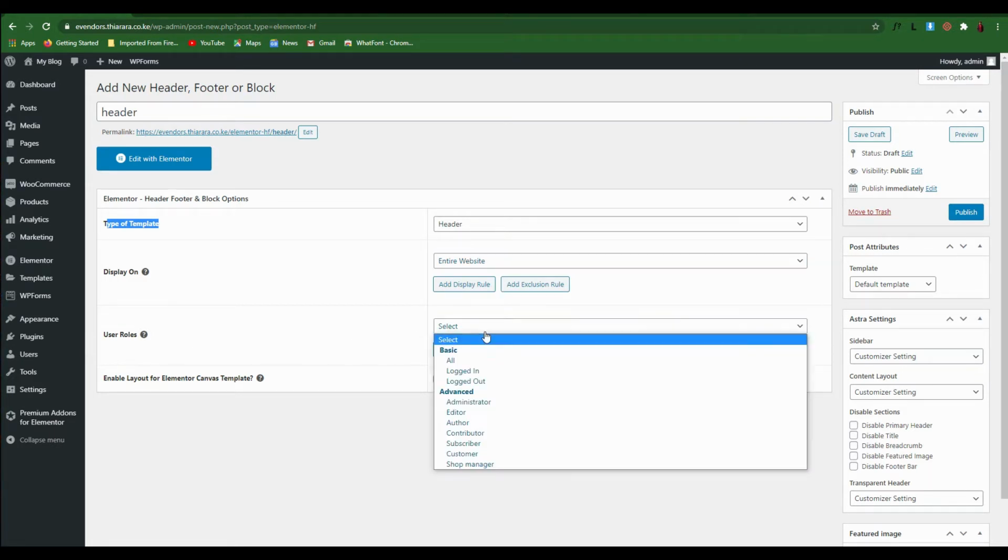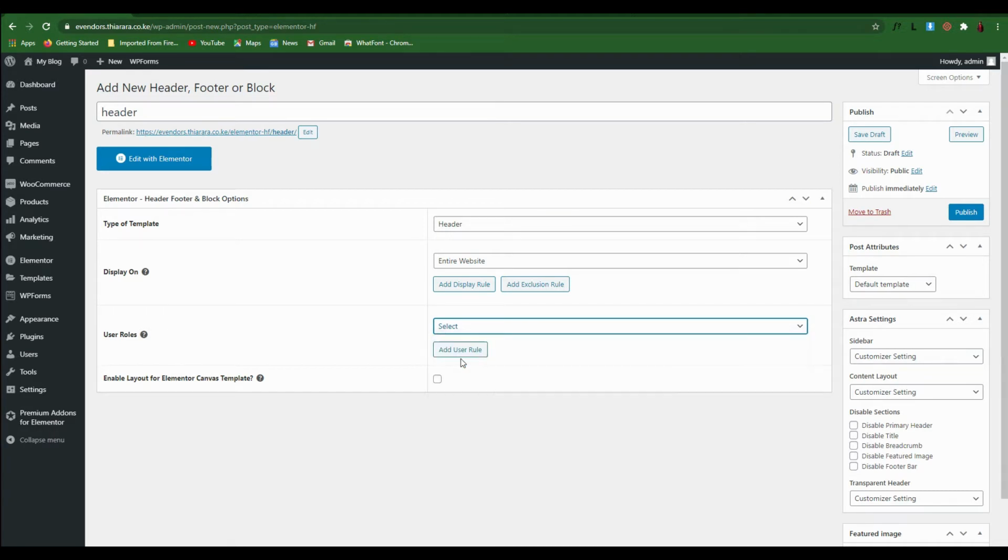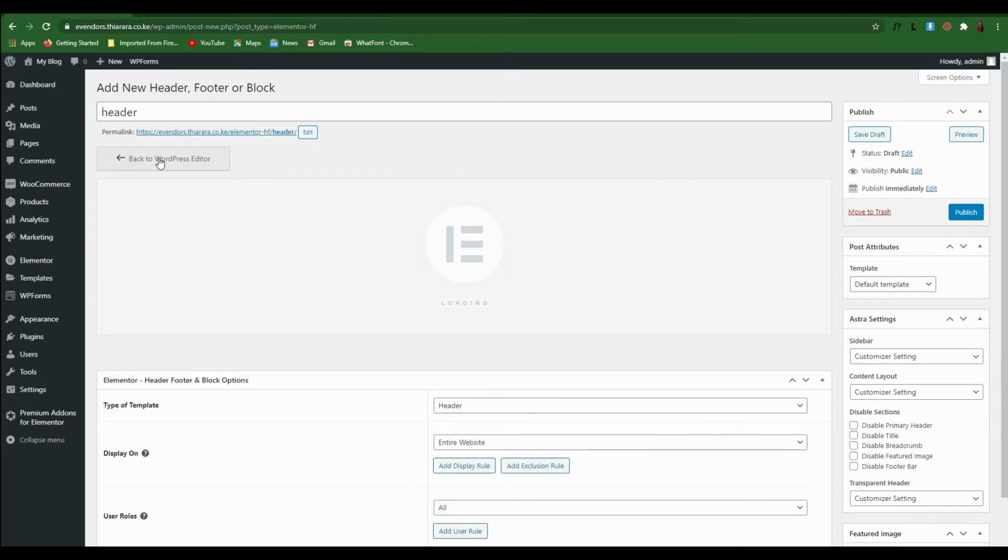You can select the role that can use this header. I want everyone to use this header, and with that you can activate the canvas template, and after that click edit with Elementor.